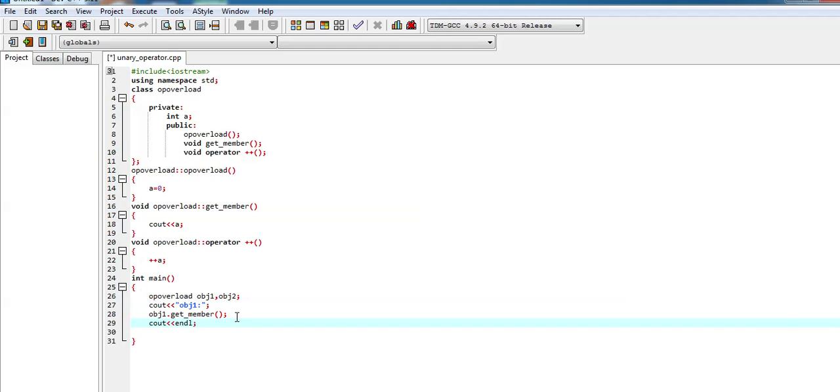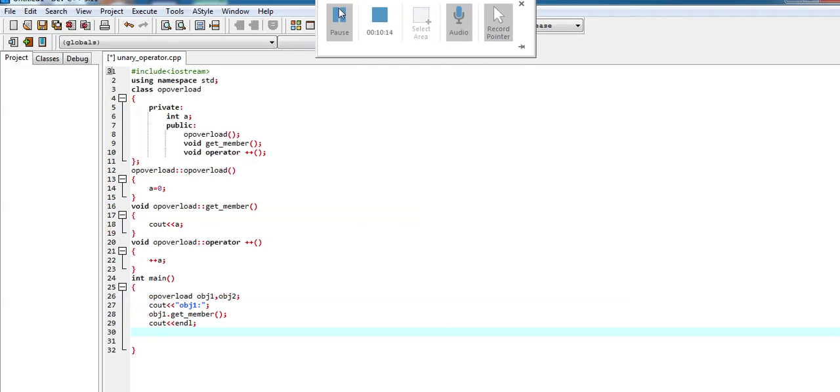Always try that your output should be presentable and not confusing. So use next line, endl is for the next line, so when obj 1 is printing on one line, the other output will be printing in the next line, so there will be no confusion between the values and all other things. So we will also write this code for object 2.